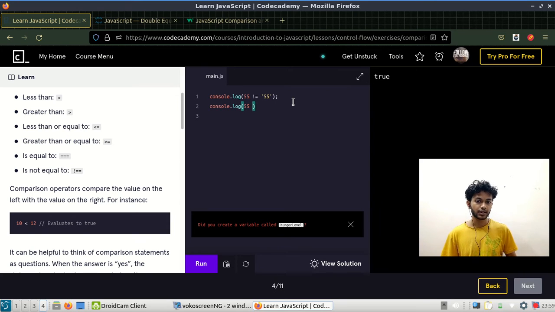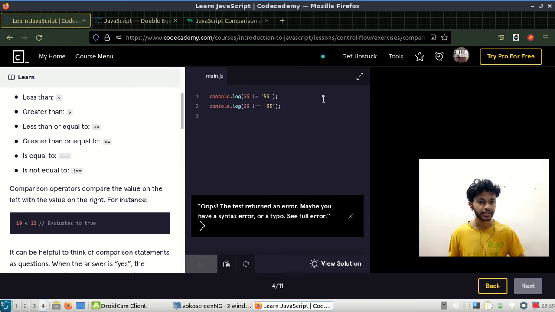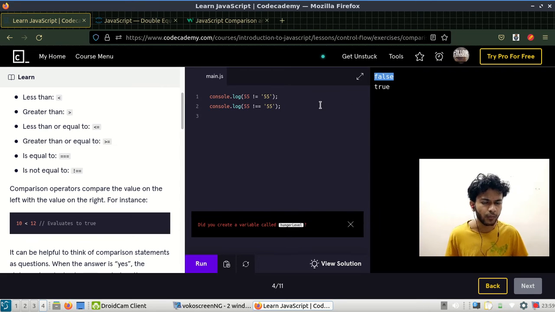Basically this means there's a difference between this and this. Strictly equal to 55 in quotes, and here you get a different output. Sorry for that syntax error, typo. So here we get a false value. Why? Because it's not comparing the data type. The computer is saying, the value is the same, 55. I don't care if it's a different data type, a number and a string.